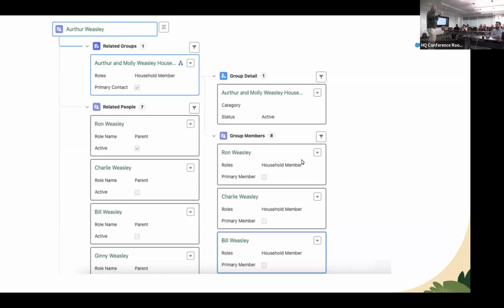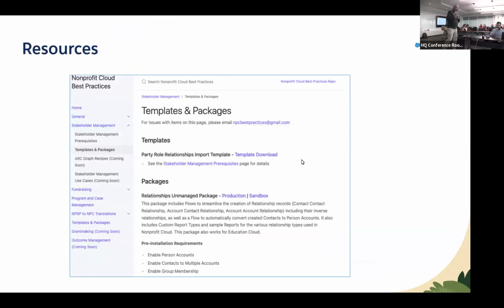Now, like I said, you may need a little bit of help. So if you go to the next slide, we put some pieces together, and Dara already talked about this. We have templates for some party role relationships that we think are very helpful, that you can download and use as a direct upload. I did it yesterday, in fact. We have an unmanaged package that is packed with flows that make creating some of those relationships easier, because there's a lot of records. So we put all of that together here, and those are just a few of the things that you'll find in the Best Practices Hub.